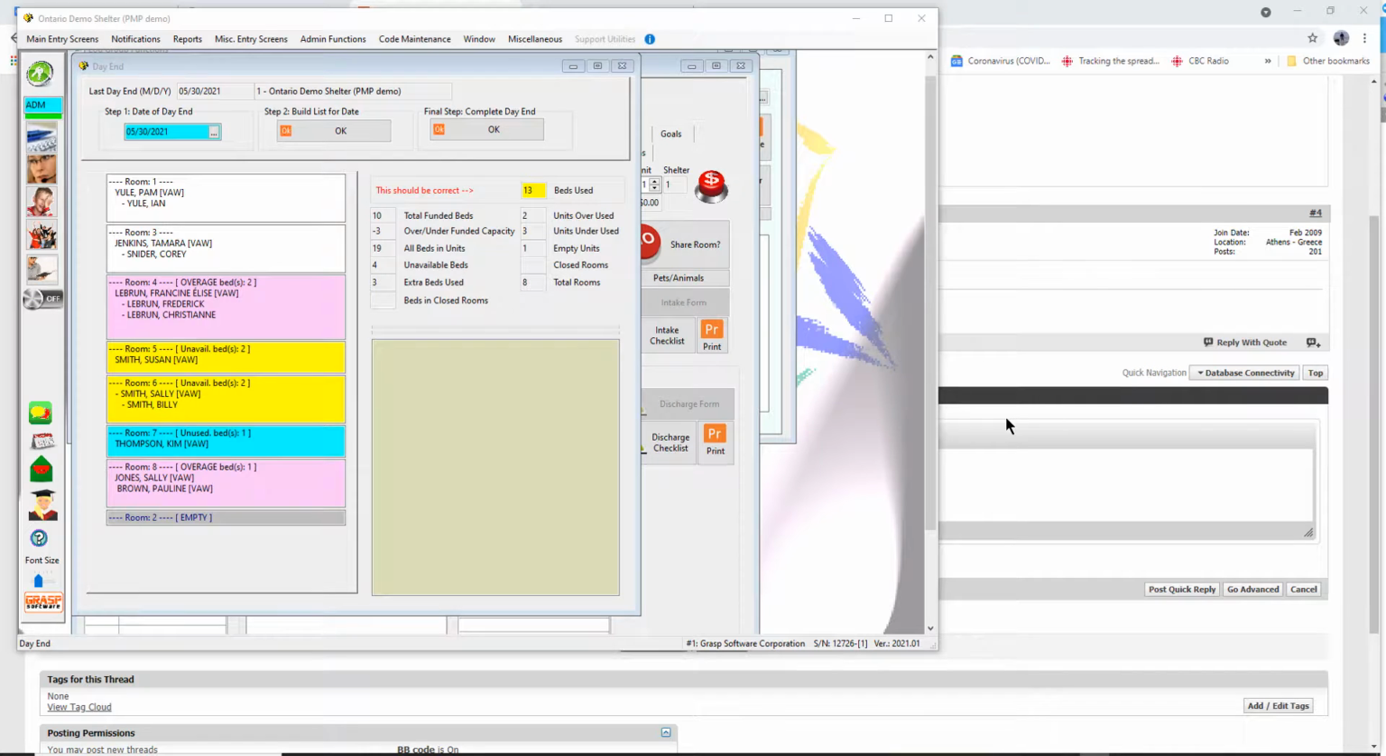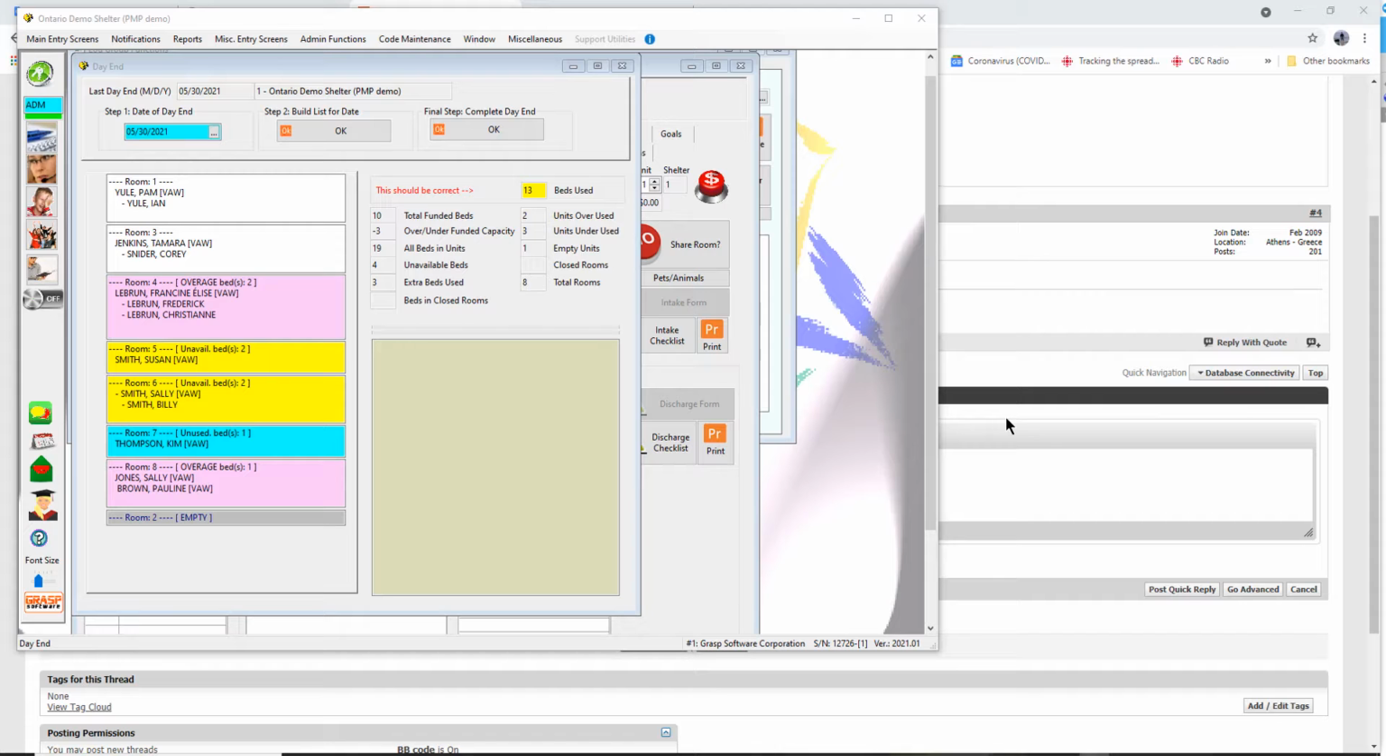For example, here's a look at a day end screen. And if you consider for a moment that in room 4 we have Francine and her two children, Frederick and Christiane. Let's say, for example, that we're going to put the kids into room 2 by themselves, and Francine would have her own room under room 4. To do that, it's pretty simple in this build.